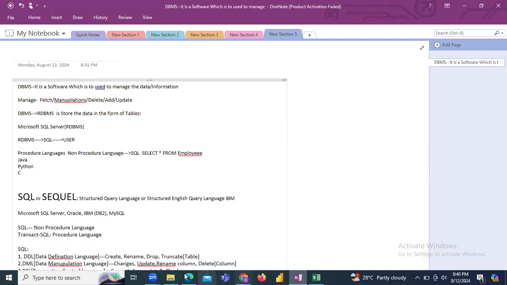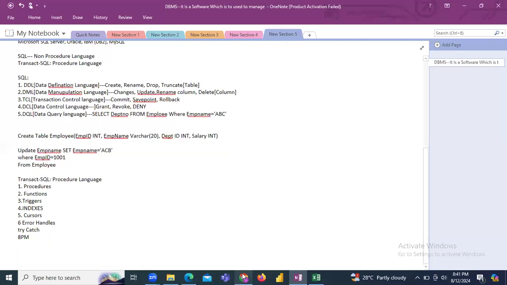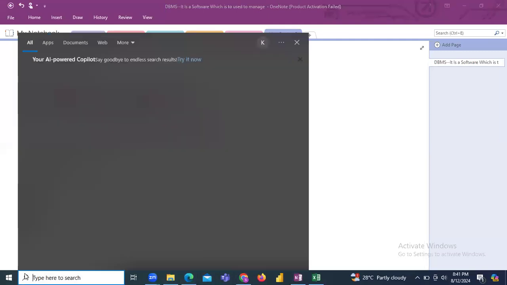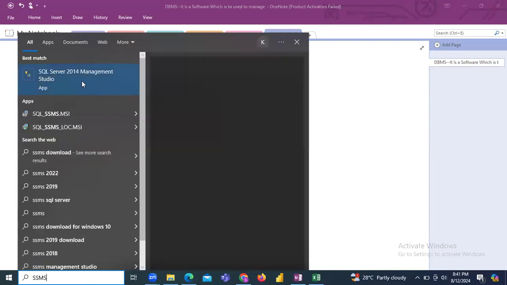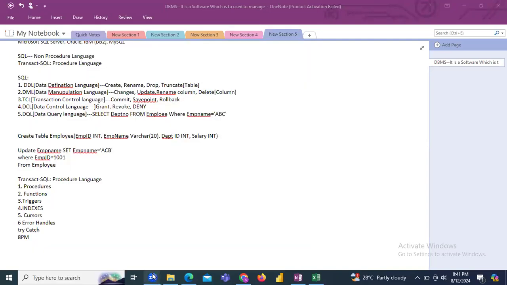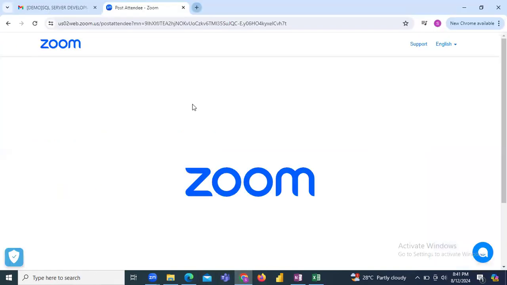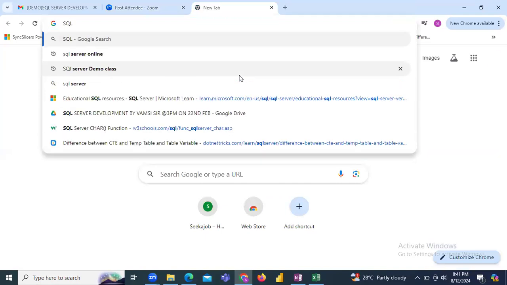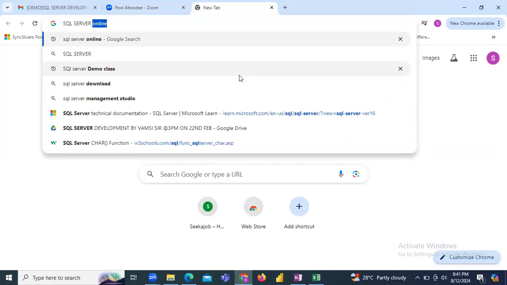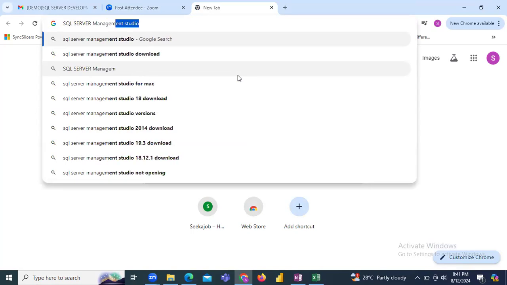And one more thing I will tell you, how to download the software that is called SQL Server Management Studio. I have already downloaded it on my PC. Once you install it, it will show you like this, SQL Server Management Studio. But this is an old version. I'll tell you how to download the latest version. If you go to Google Chrome, it's very easy to download. It's free of cost also. Don't worry about paying anything. No need.